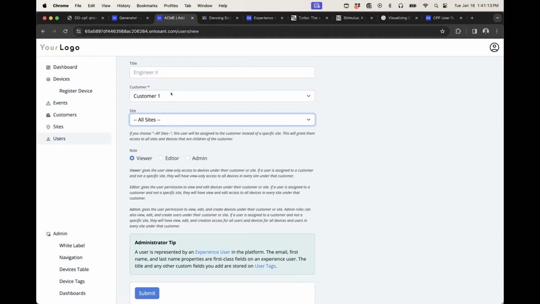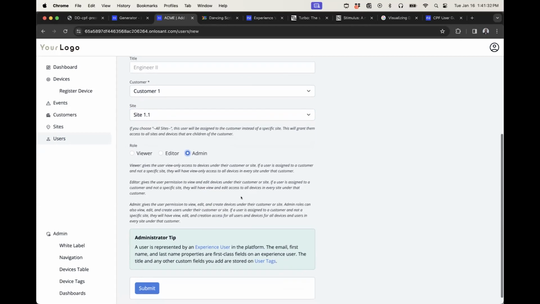So a customer admin can create their own sites and add their own users to those sites. And a site admin, if I were to go like this, a user will be added to a site. They can't create other sites, but they can add users to their own site and they can register devices to their own site. And it's really important.